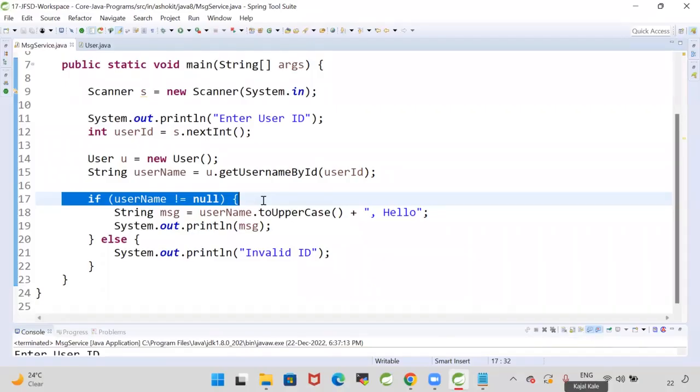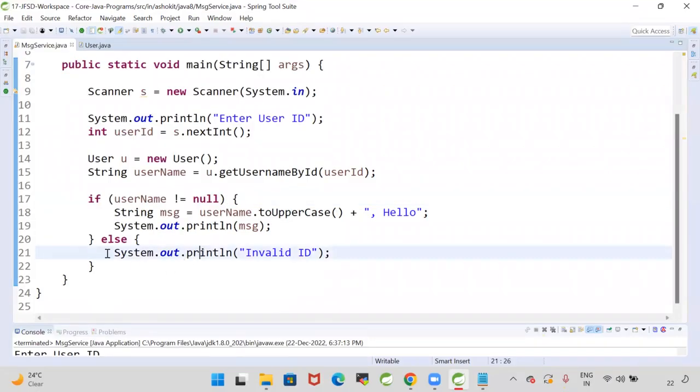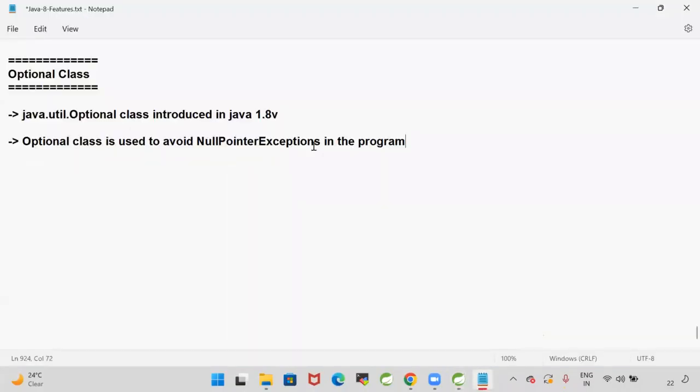In project development, multiple team members will be available. Everybody may not do a null check before writing the code. Some people will do it, some people will not. If anybody has not done that, then our project may fail while executing that logic. So in order to prevent this problem, in Java 1.8 they have given a concept called the Optional class.